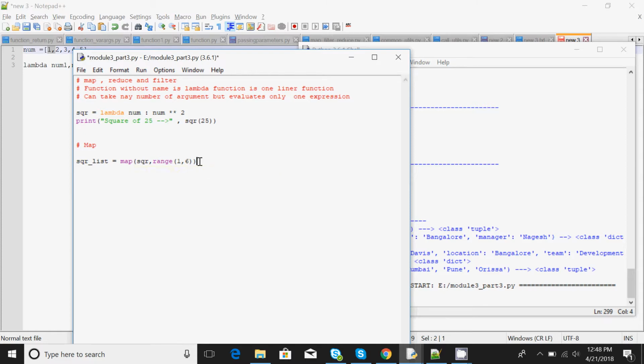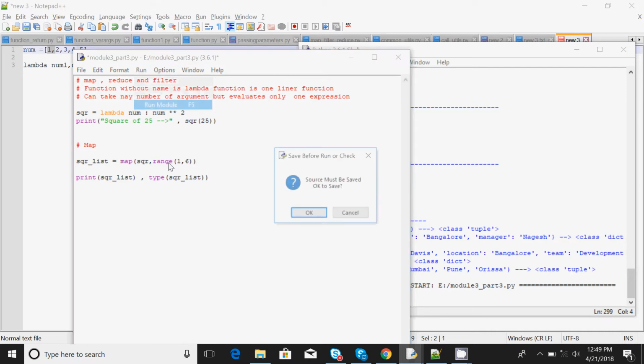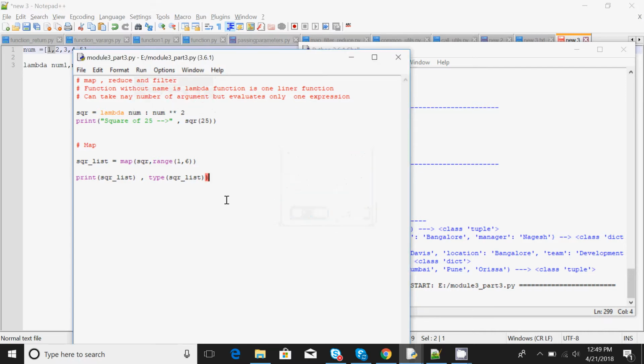One important thing, guys: this square list will right now return a map object. Let me show it to you. I'm going to print this and say type of this. Let's run this. Invalid syntax, so something is wrong, guys. What is wrong? Type is okay, so what is the problem?